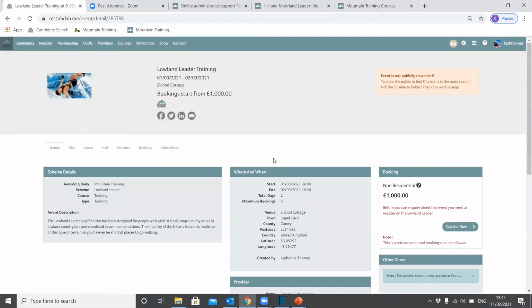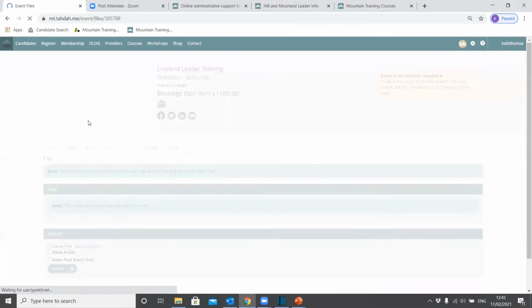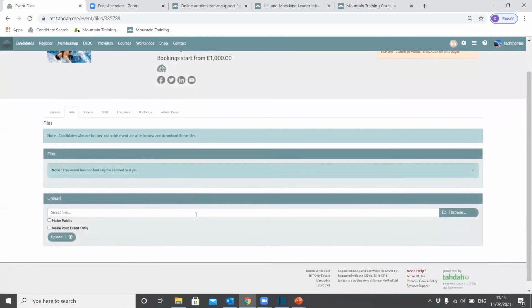So this is our course. We now are able to add a few extras. So the basic details will be on this page here, but you can also add further information and documents, etc. So under the Files tab, you can add documents to your course. So here, if you've got any documents that you do want to add to the course, you can add them. So for example, it may be that you have useful resources that you'd like them to read before they come on the course. It may be that you have your course program.